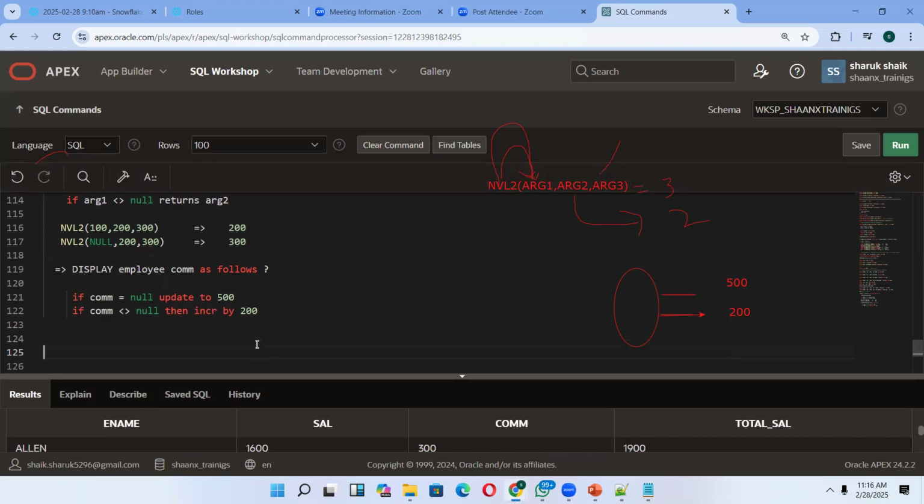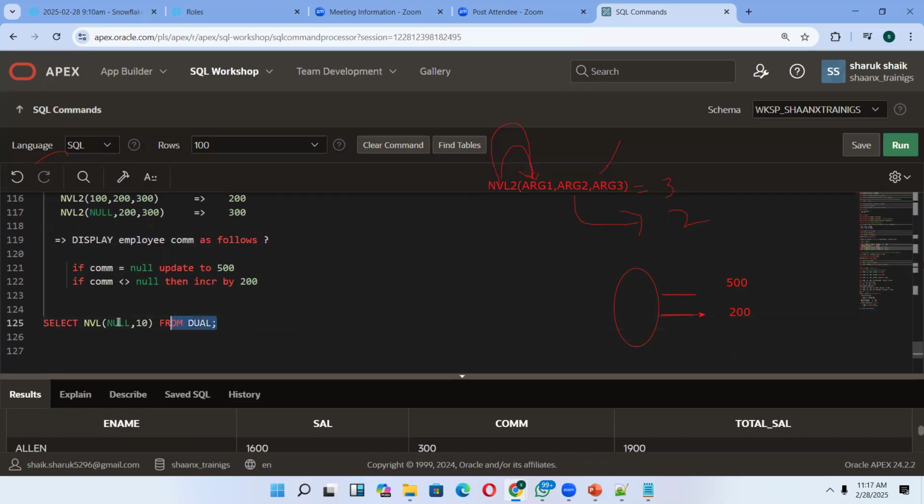I'll show you first of all how this NVL function works. Select NVL of null, then it has to be replaced with 10, from dual. So what will be the output? First tell me what will be the output. Just the NVL function, tell me.